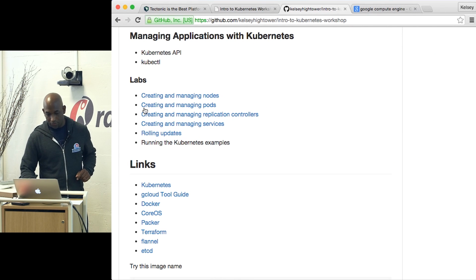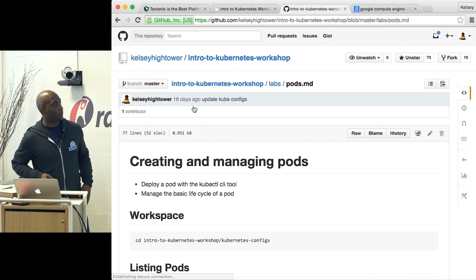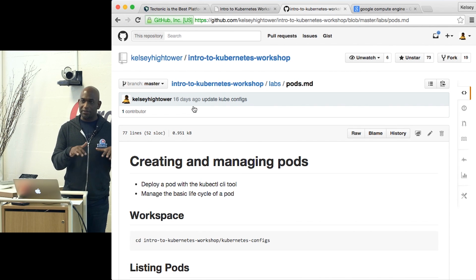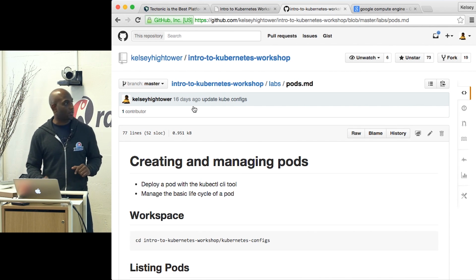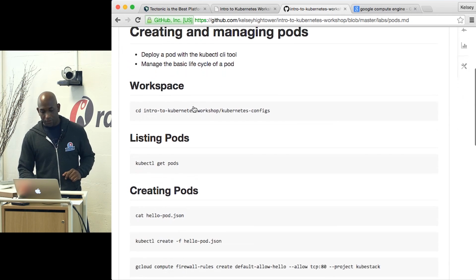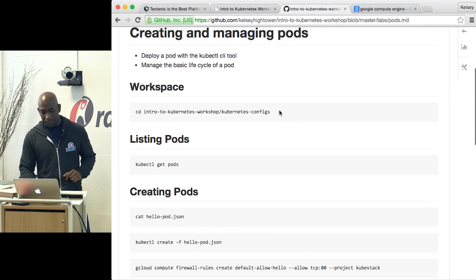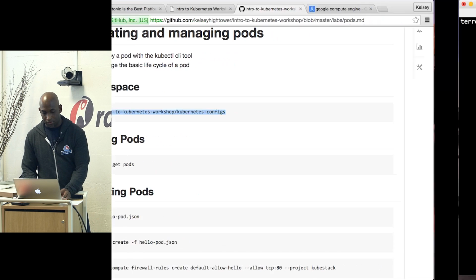Right, so the next thing we need to do is we're going to launch pods. So now that we actually have nodes that are schedulable, they're in a ready state, we can actually start scheduling things to this. So I'm going to check out these configs, this intro to Kubernetes.